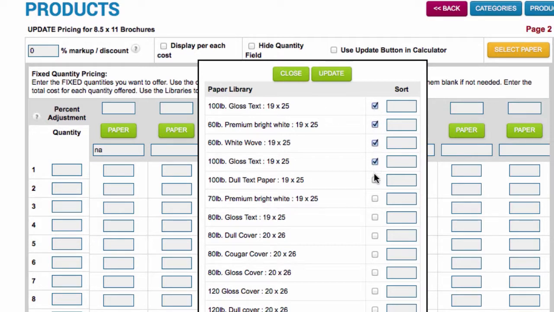Okay, so now we want to choose some of these papers that are going to be associated with this particular product. I'm going to list all of these on my 19 by 25 press sheet size. And you say, well, I'm doing brochures. Maybe I'm doing 250 up to 3,500 on my digital press, which is 12 by 18, and then I'm going to switch over to my 19 by 25 to go up to quantities of 50,000.